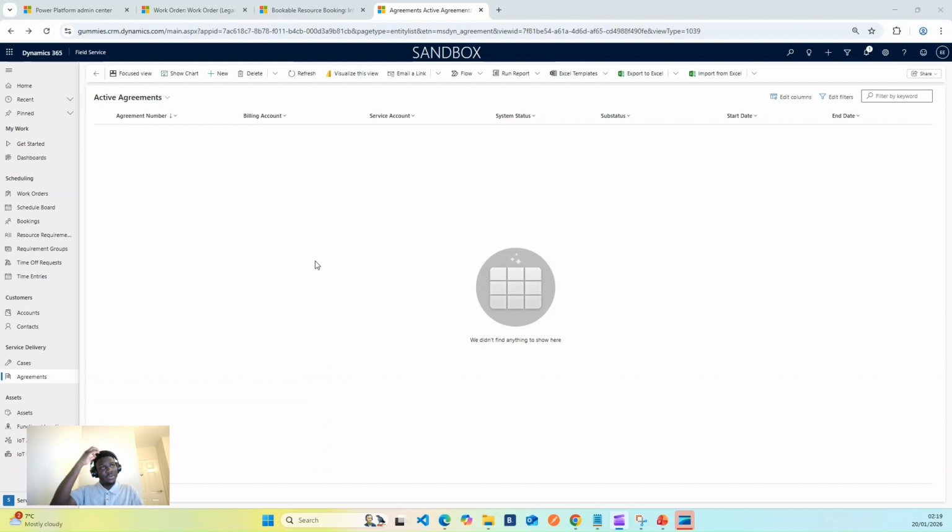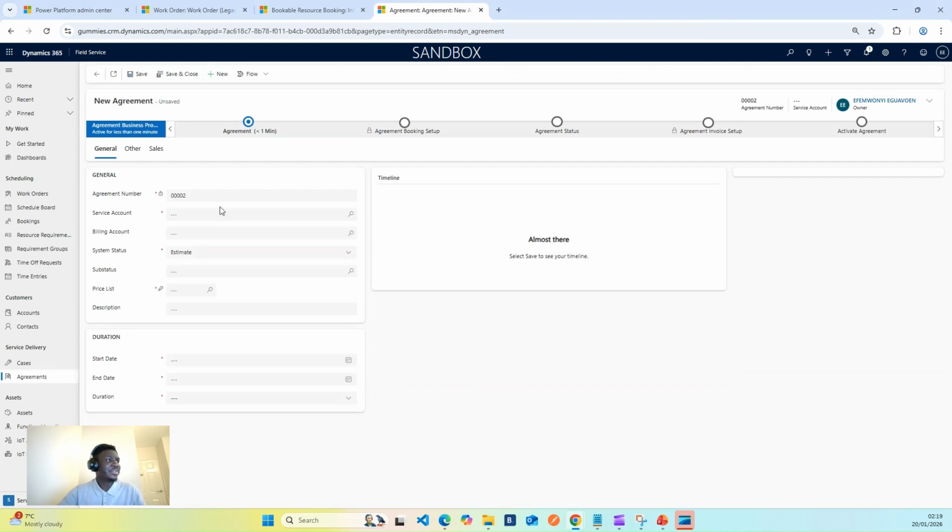So here we are back in the Dynamics 365 environment. We're just going to the agreement section, and we can create an agreement here. There's an agreement number that is auto-generated. You can see it is a locked field. You can specify these based on the configurations. The service account will be the location of the customer, so this is where the work is going to be done. And we have a price list which we already determined.